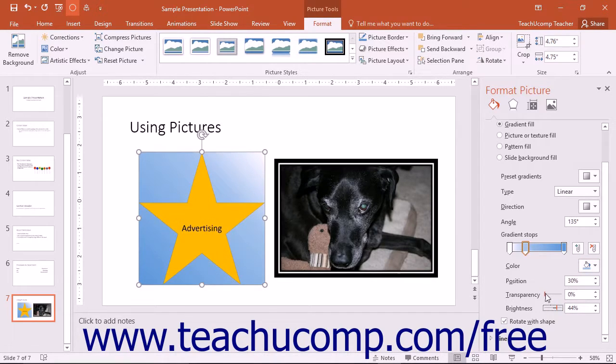You can then use the Transparency slider to set the transparency level of the color that you have selected at the chosen point. To add more gradient stops to your gradient, simply click into the gradient line at the spot where you want to place the new gradient stop. You could also click the Add Gradient Stop button to the right of the gradient line to add a new gradient stop as well. If you want to remove a gradient stop, select the gradient stop that you want to delete, and then click the Delete Gradient Stop button to the right to delete the selected stop from the gradient.